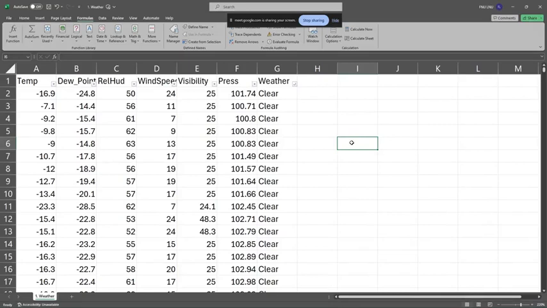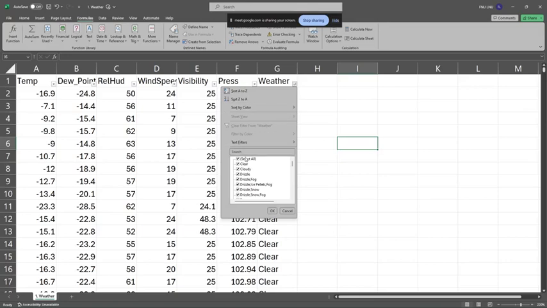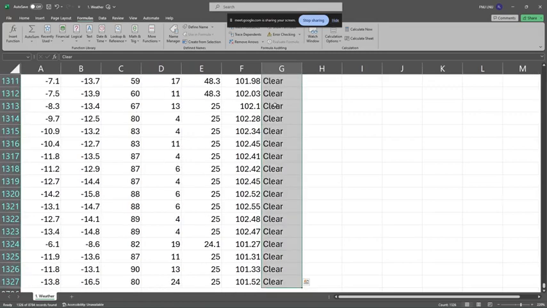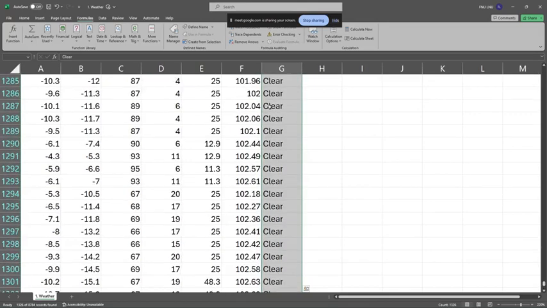If I was to check how many clear we have, I'll go to weather, drop down the box, select clear. Unselect everything and select only clear. And then I'll just look at the number of cells. It will be in the bottom right. Or you can select the first clear, hold Control Shift and down to go to the last one, and then you can see the total number. So from what I have here, I can see 1326.